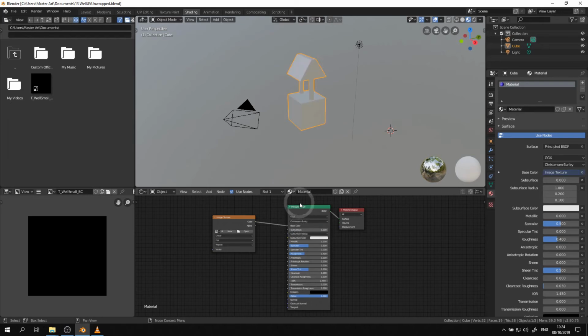And when you wait a bit, the color will turn black because there's no color or no texture selected yet. But we can choose a texture, and we'll choose the texture small base color, of course. And your color stays black because the texture is still black. But believe me, this texture is now showing up on your model.